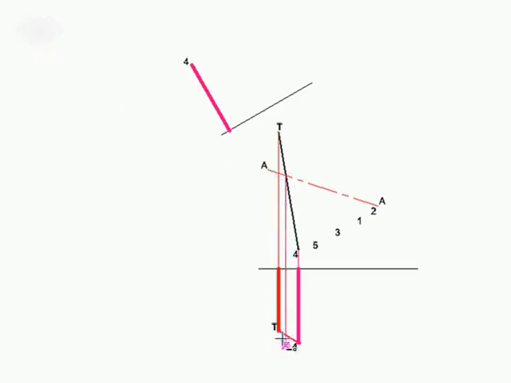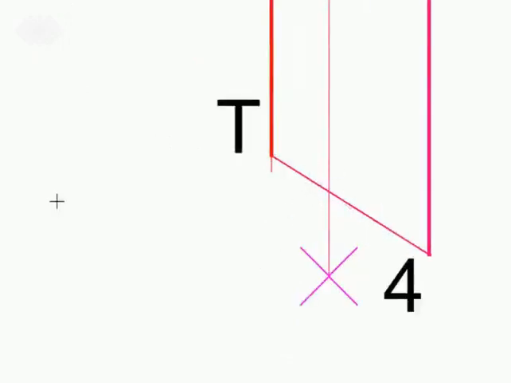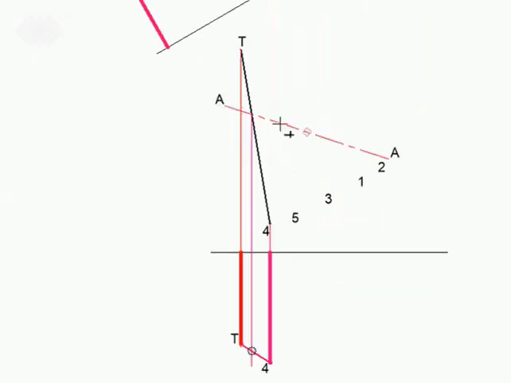Let me zoom in on that one. That is my intersecting point. This is my section line. Everything behind my section line gets taken away. So from point T to my section point is now taken away.